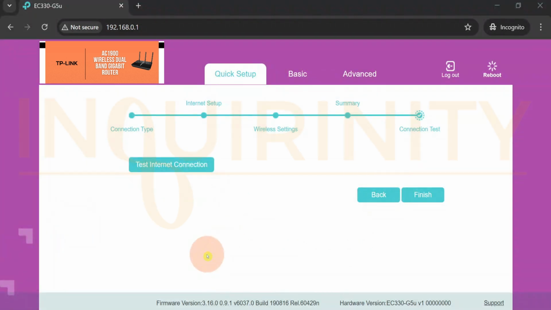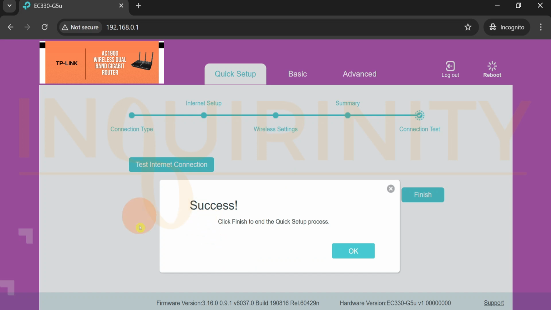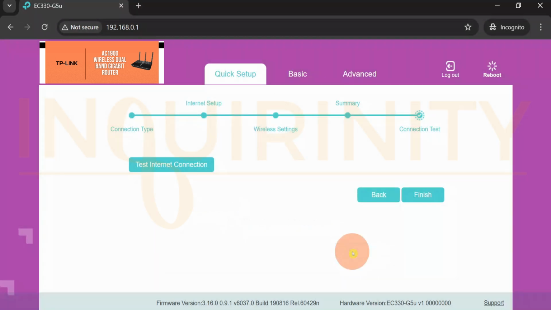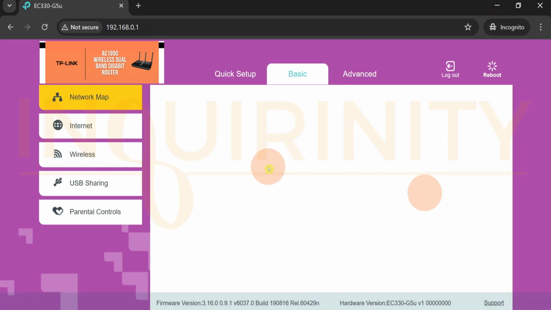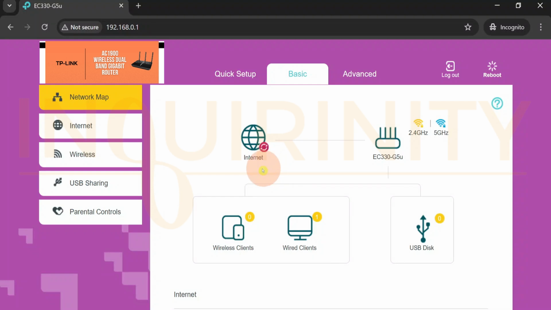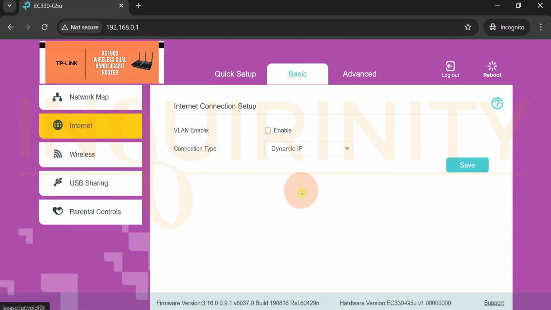So now I have connected the WAN interface or WAN port to our source internet router, and let's do a test internet connection. And yes, success. So click finish to end the quick setup process. So let's click OK and let's click finish. And let's take a look. Yes, the internet is okay.